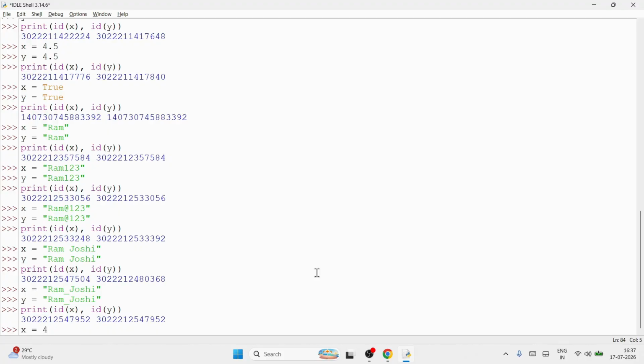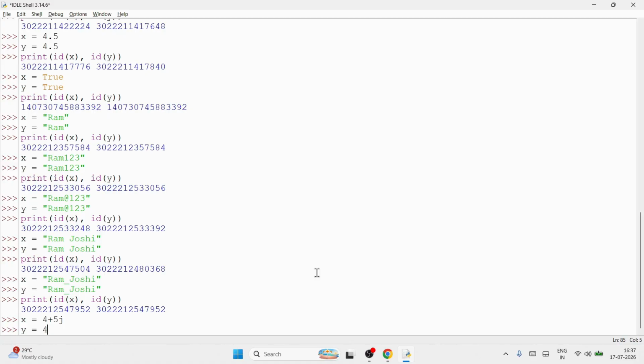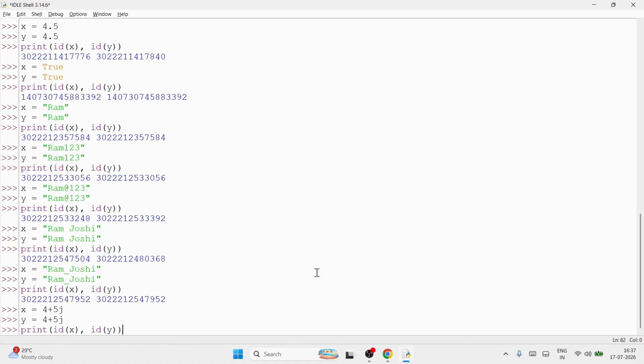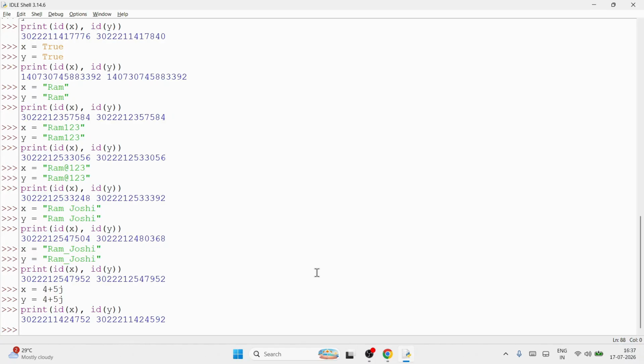And complex numbers also will never be on the pool, like x equal to 4 plus 5j, y equal to 4 plus 5j, though they are same, they will not be on the pool. They are different. So basically, who is there on the pool? Let's conclude. Integers which start from -5 to 256. Right? Integers from -5 to 256 are kept on the pool. So if your integer variable is taking a value from this range, it will take from the pool. Otherwise, it creates separate memory. Good.